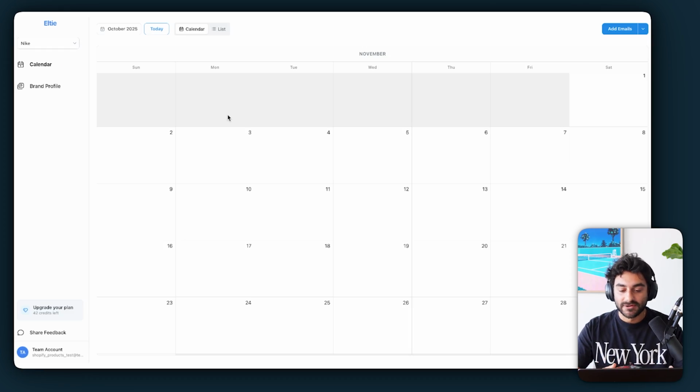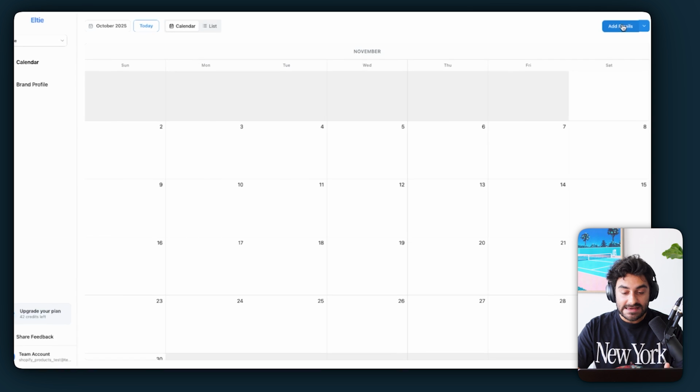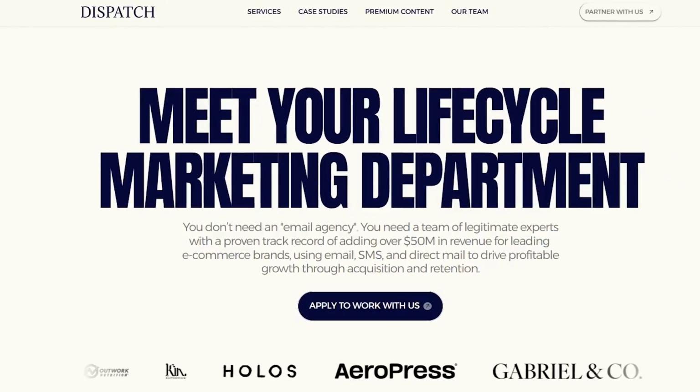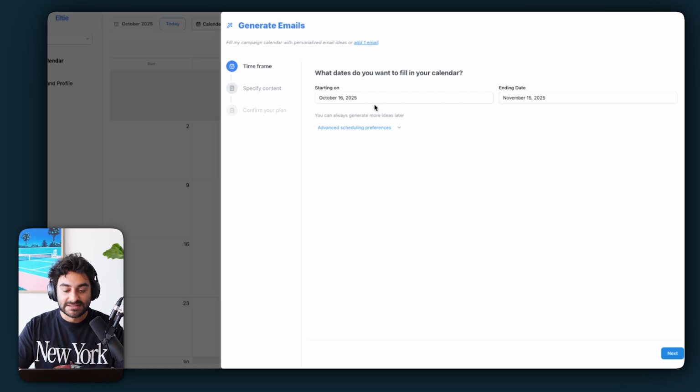So now that Eltie has all of our data based on our Shopify integration, Klaviyo integration, and our brand analysis, we can now put together a campaign calendar automatically that is going to use top performing strategies that we have learned from sending over 1 billion emails for 8-figure brands at my agency, Dispatch, over the last couple of years. So again, this is not ChatGPT output. This is completely personalized to your brand. And it's working based off of insights from what actually works from brands across every e-commerce niche.